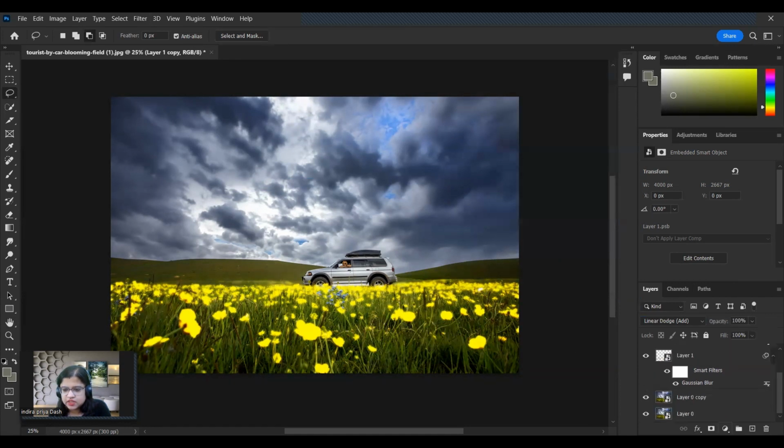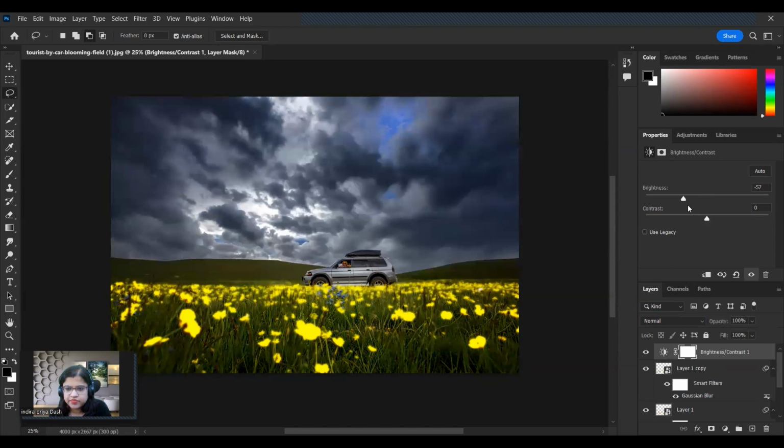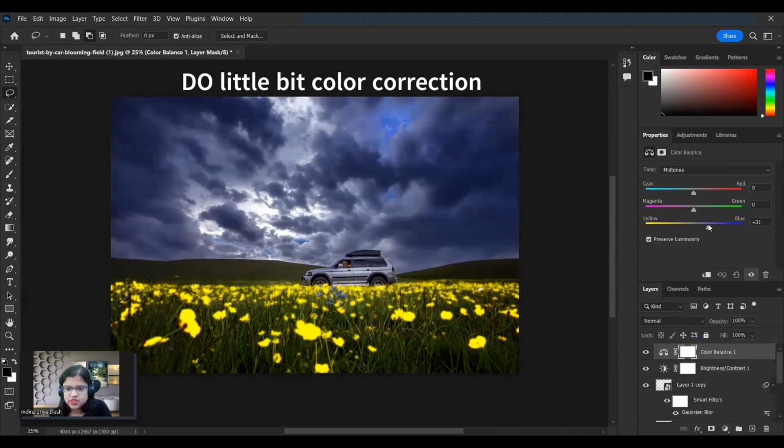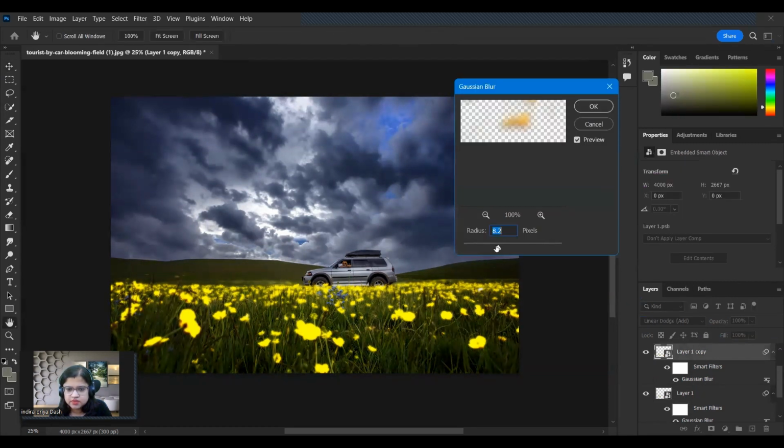So here I need color correction, so I'll go to brightness, and I'll go to color balance. I want to keep it loose. Here I'm adjusting here.